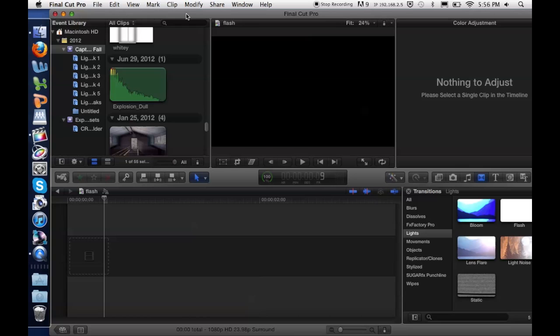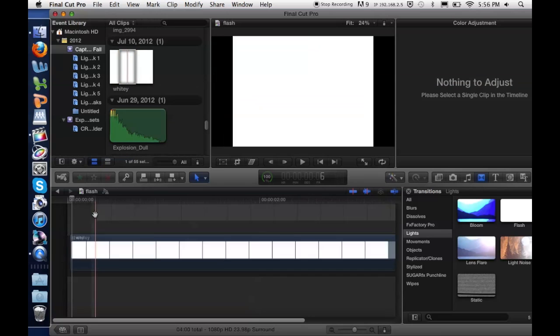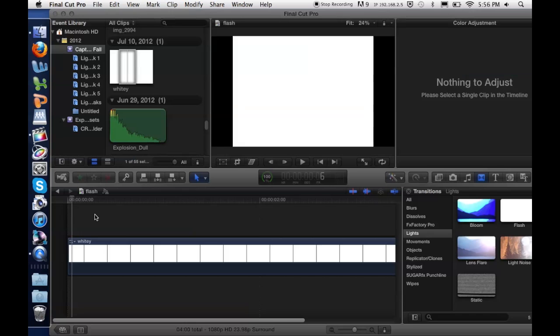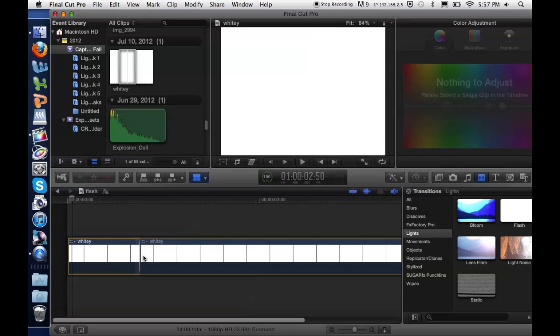First thing that I want to say is do not use transitions for the flash. It will not work. What you're going to need to do is start a new project, and you're going to need one white picture, or you can use part of a video and just turn the exposure up. Either way works. Drag that down into your project. I would recommend making this about 1 second.